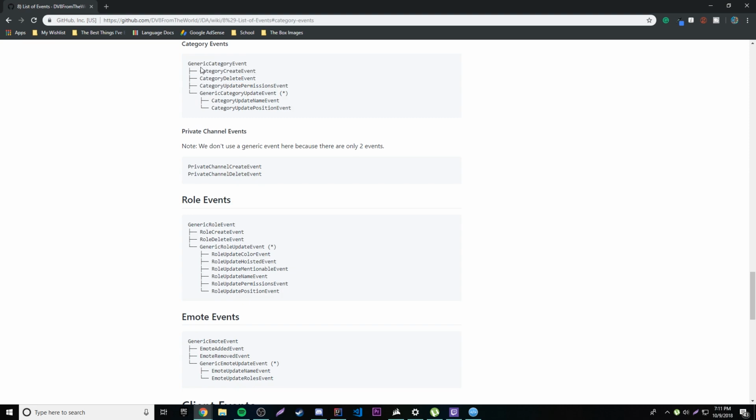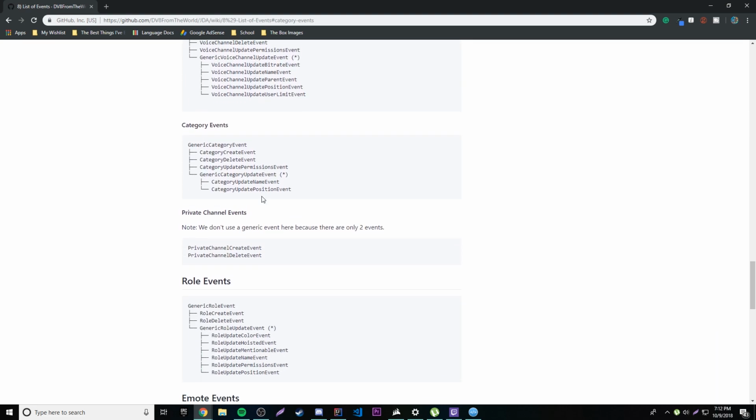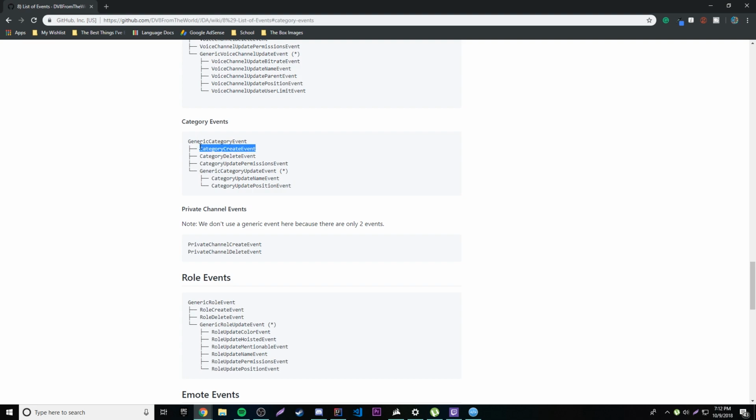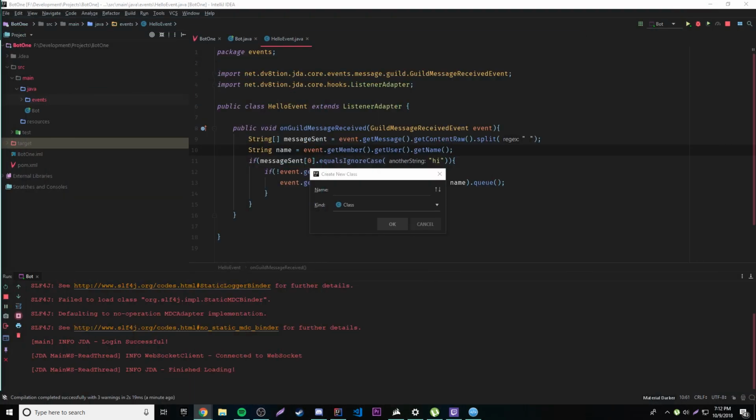And we have these different events here. We have a category create event, category delete event. Awesome. So let's say you find an event that you want to use, right? Like category create event, okay? How do we use it in our program? Well, just remember the name, okay? And then we're going to go back to our program.